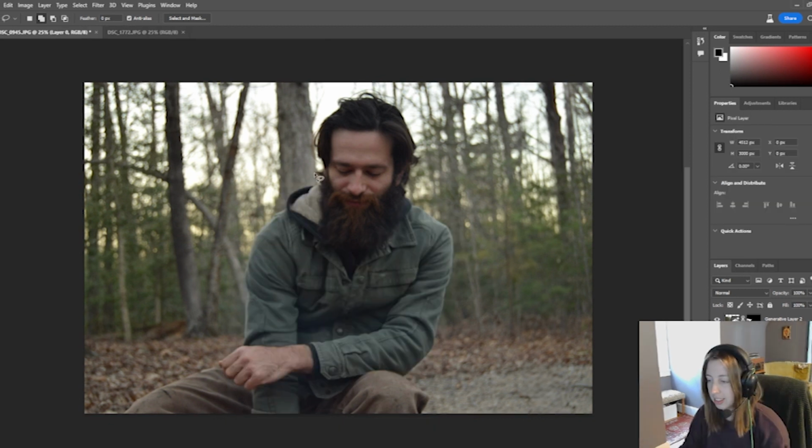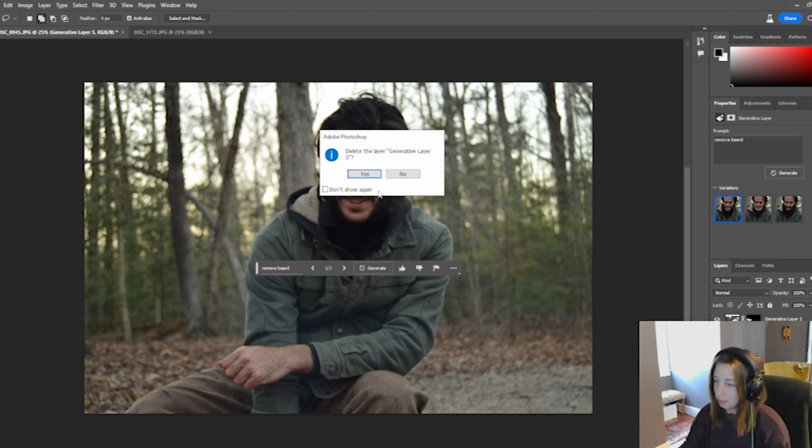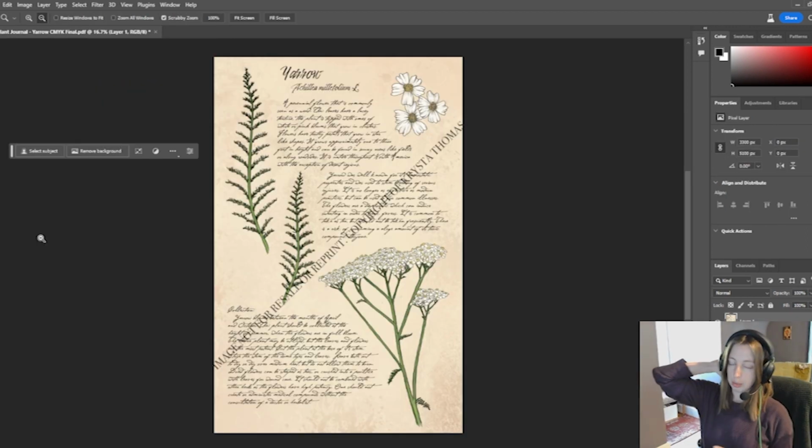Let's see if it can get rid of his beard. Oh, no. That's not right. Oh, that shortened his face. It doesn't look correct. And it didn't remove the beard, which is what I wanted. Bad. That's bad.